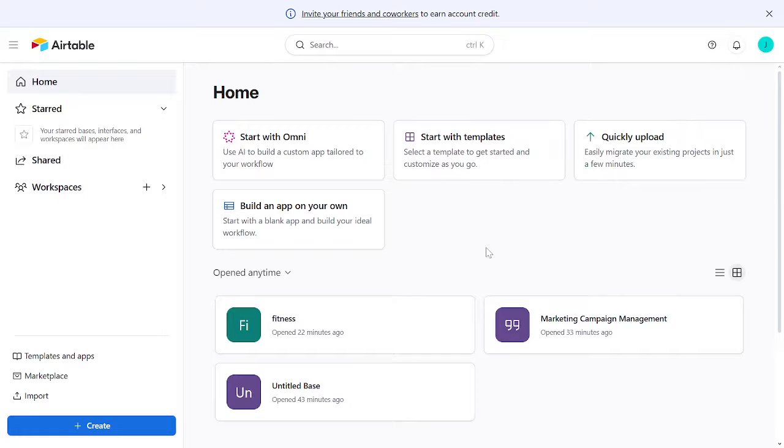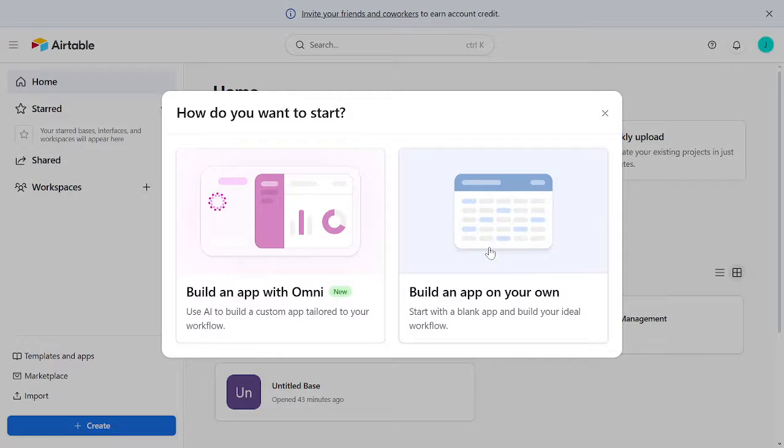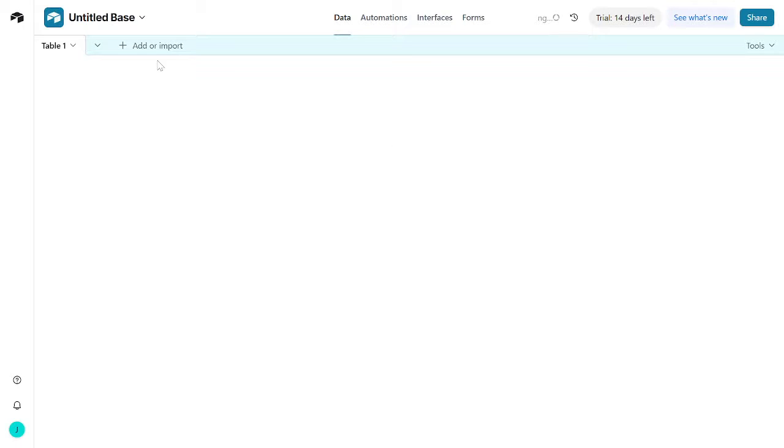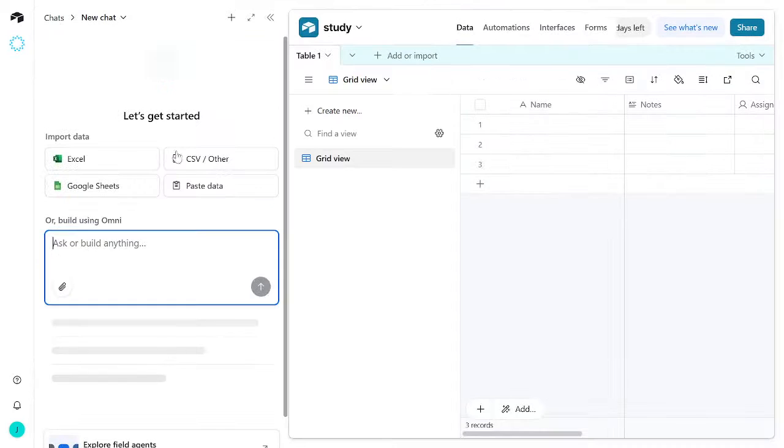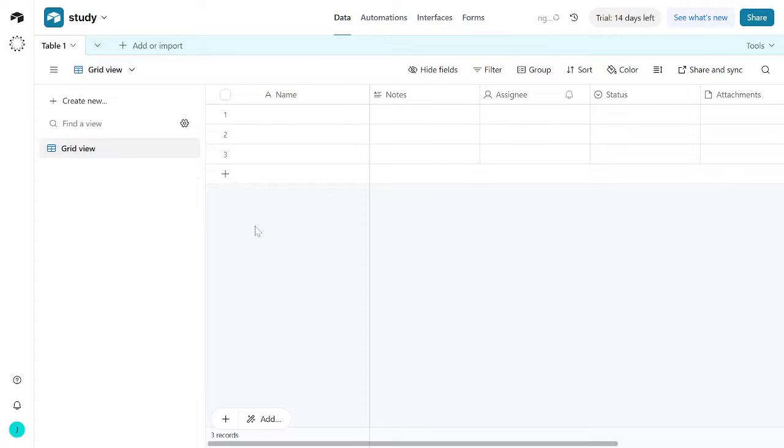Today we're going to take a deep dive into how to use Airtable to keep track of your study habits. First things first, create a new base in Airtable. Consider this your study tracking hub. This is where you'll store all your study records. The reason we do this is to have a dedicated space for your study data, making it easier to manage and analyze.